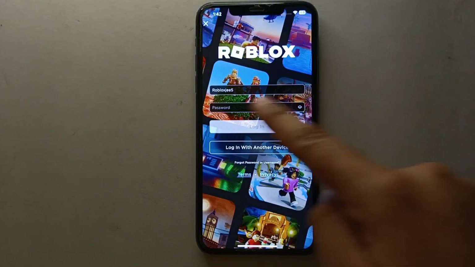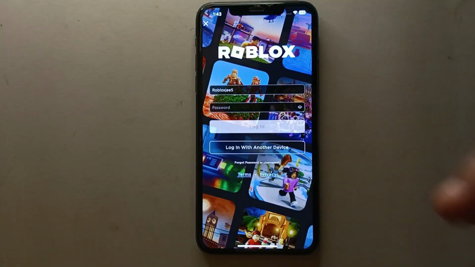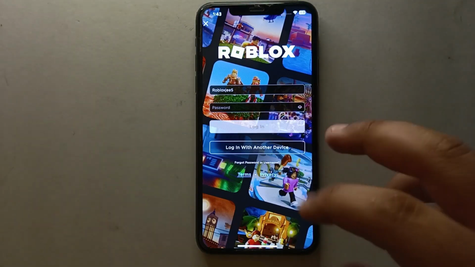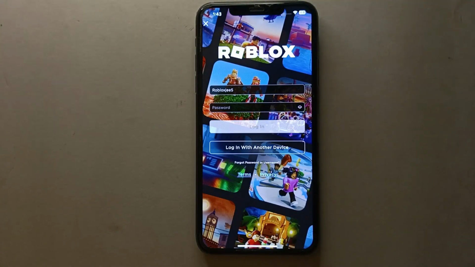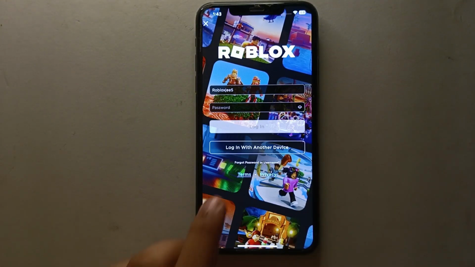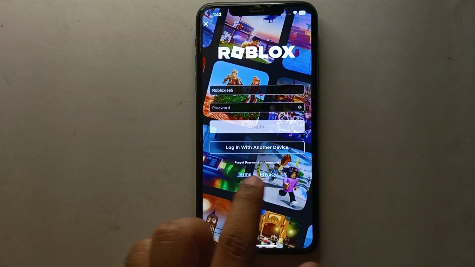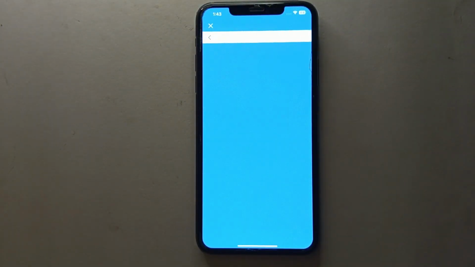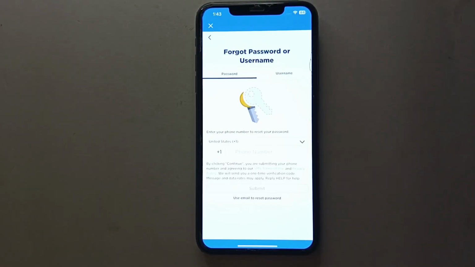There you could see your username. In case you couldn't see, you can type yours. And instead of adding the password, you have to look at the second last option which says forgot password or username. This option is in white color. You just have to simply tap on this option and then it will take you to another page, and there you could easily reset your password by adding your account details.